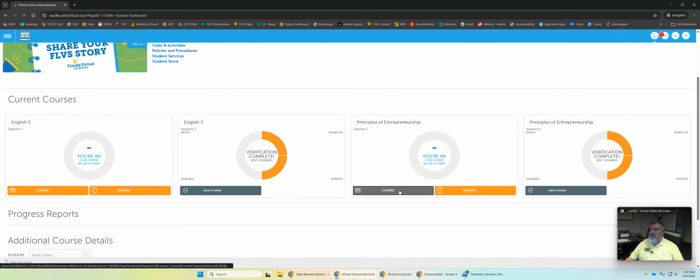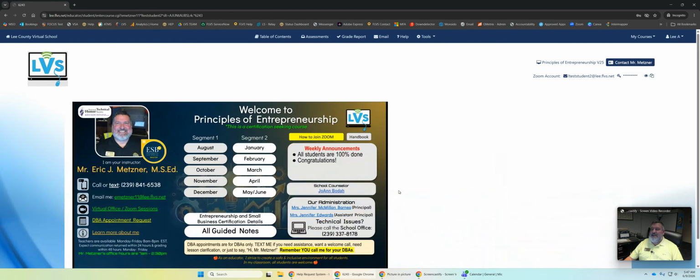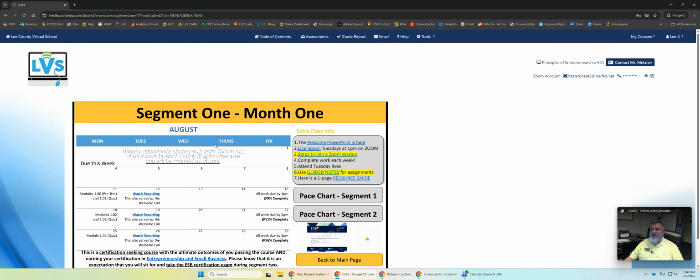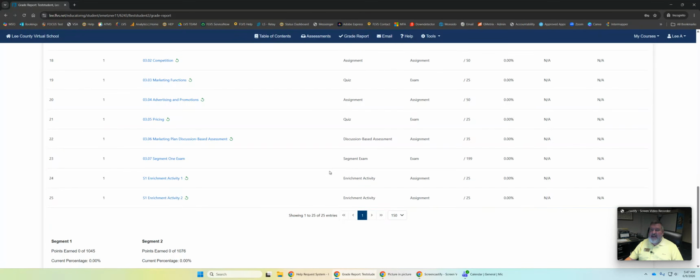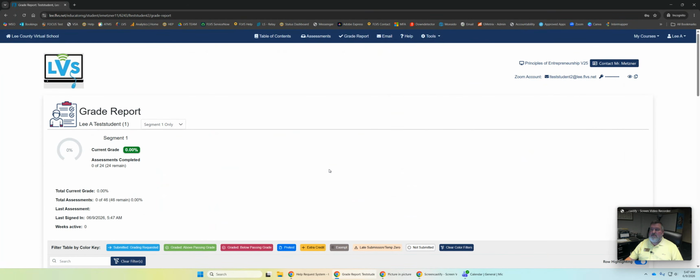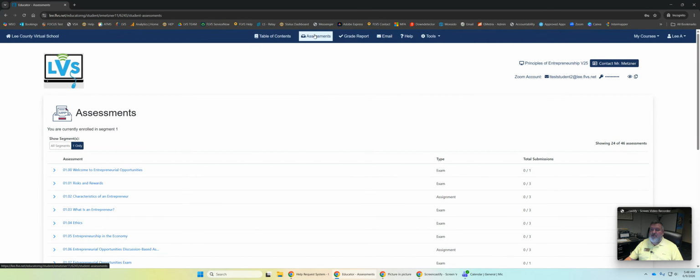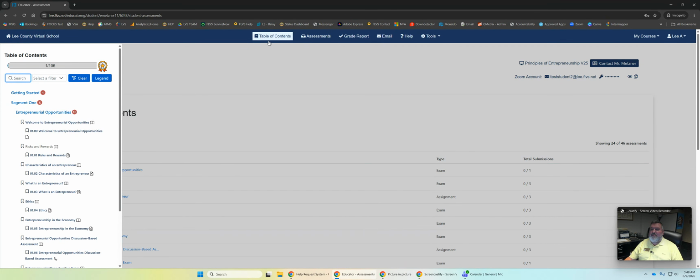I'm going to go to my first course, Entrepreneurship. It passes me into Educator, which is where all the course lessons are contained. I can see my teacher's announcement page, calendar, grade report that shows every single assignment and exam and quiz, assessments, which will only show quizzes and exams, and table of contents, which is where all the lessons are contained.